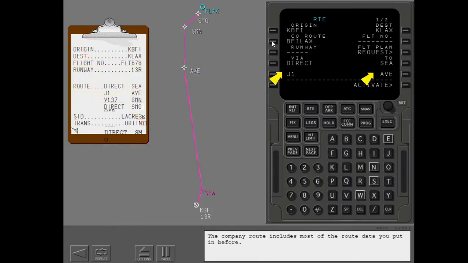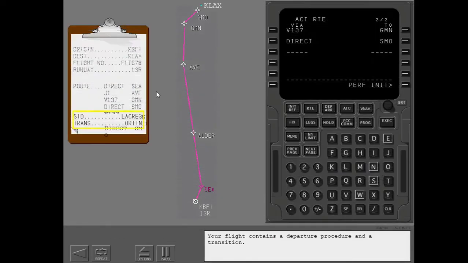The company route includes most of the route data you put in before. Company routes can include the runway in SID, but the runway and SID are often left out because of potential runway changes. Your flight contains a departure procedure and a transition.